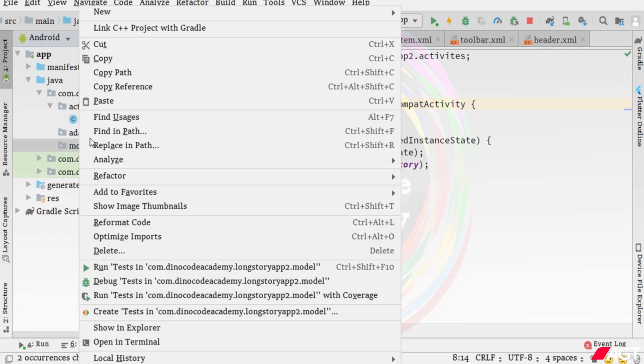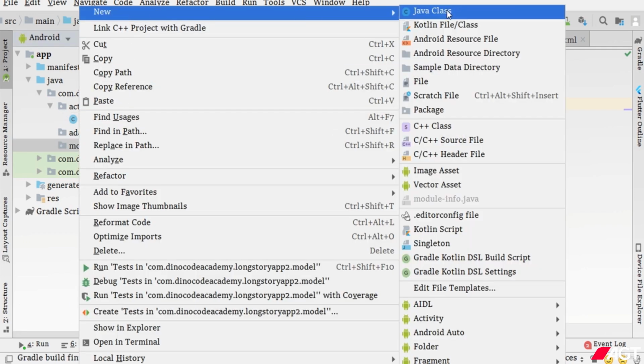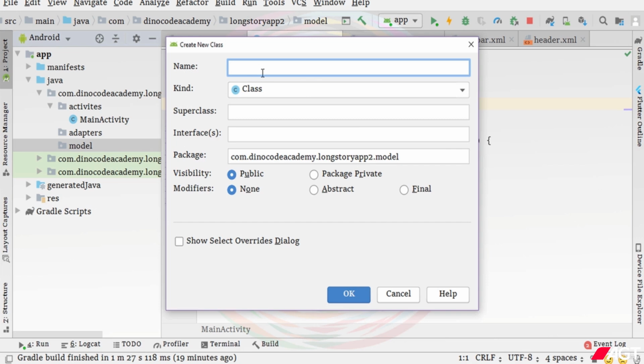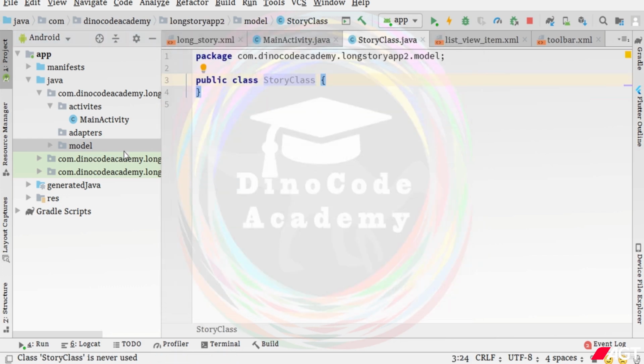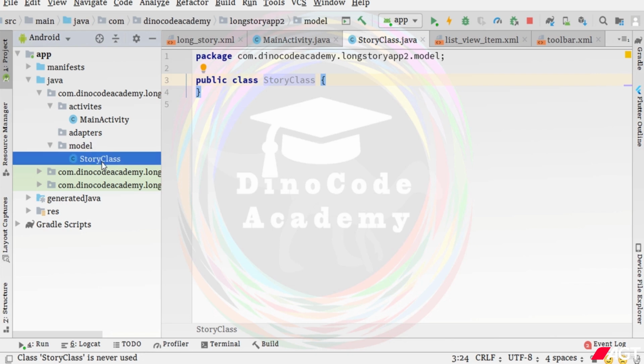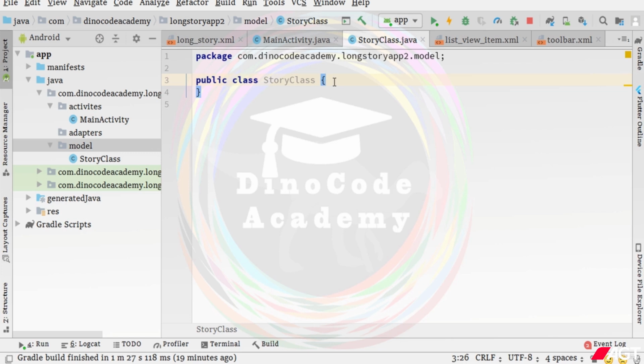Now just right click on this model folder and we are going to create one Java class. I name this class StoryClass. Then press OK. This class is not going to extend anything. Just expand it. Right now you can see that the class is inside this model package. Inside of the story class, we are going to declare some data variables. If you are familiar with object-oriented programming, then you know what a data class is.